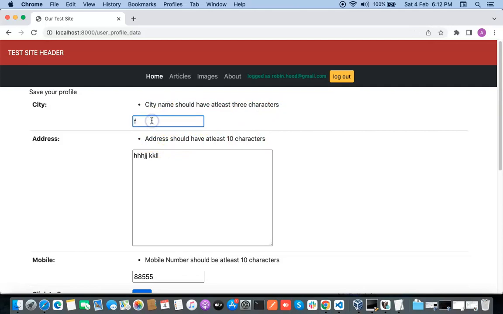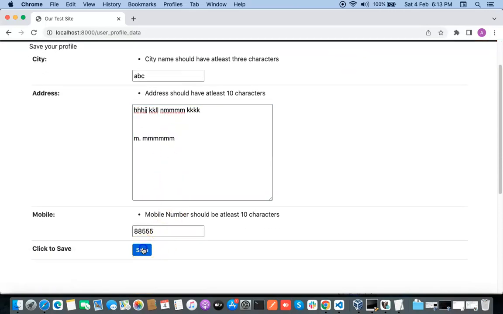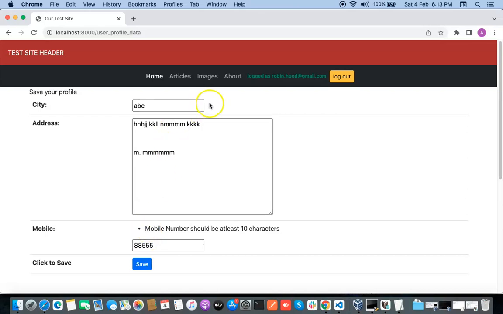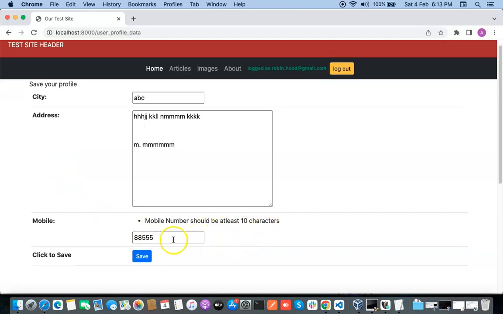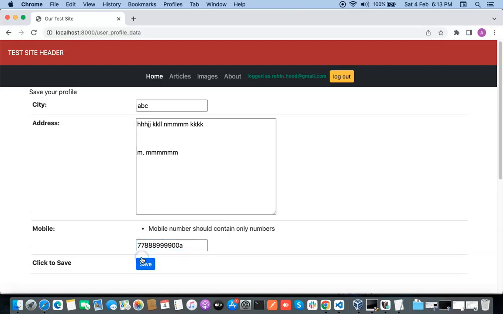We need to have at least 3 characters here for the city name. I shall type ABC, and address should contain at least 10 characters. I am entering some dummy fields here. Let us try to save it again, and there are no errors for the city and address fields. Mobile number is not yet valid. If you type a character, you can see that mobile number should contain only numbers.